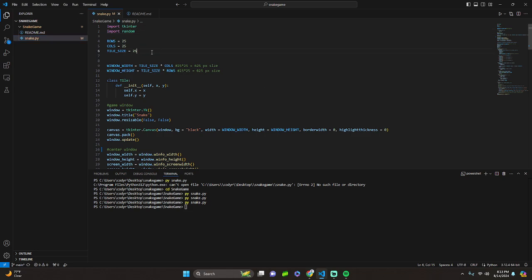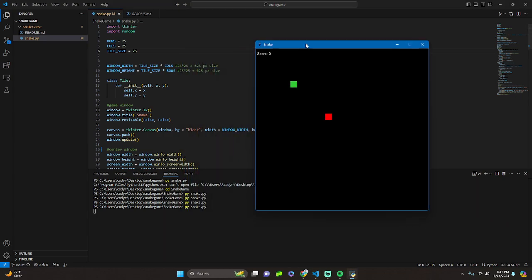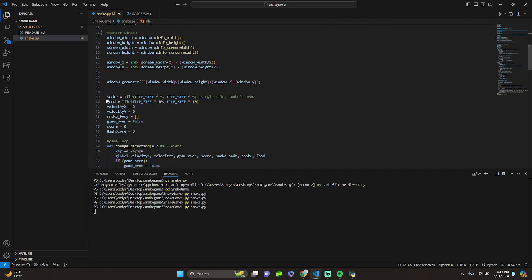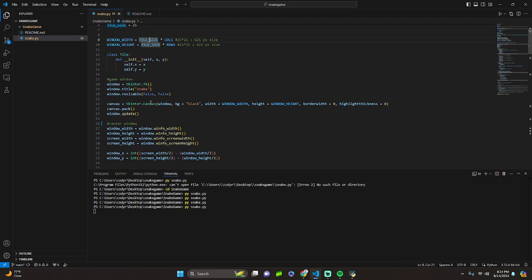So first of all, we're going to need to set up our columns and our rows. So tile size is 25. That's like a pixel essentially. So 25 times columns sets up a 625 pixel width, and then tile size times rows sets up a 625 pixel height. So that's our window box size, which when we run it pops up right here. So we have that. We have our tile class, which is used for the snake and the food. And then we have our game window.